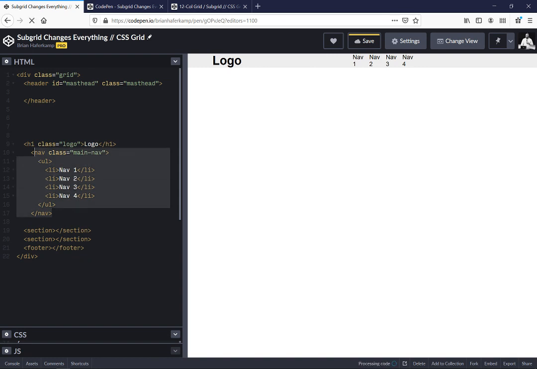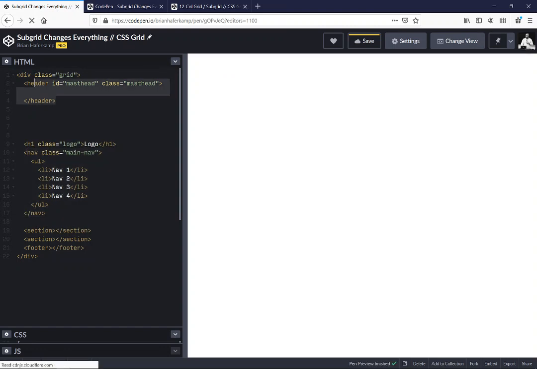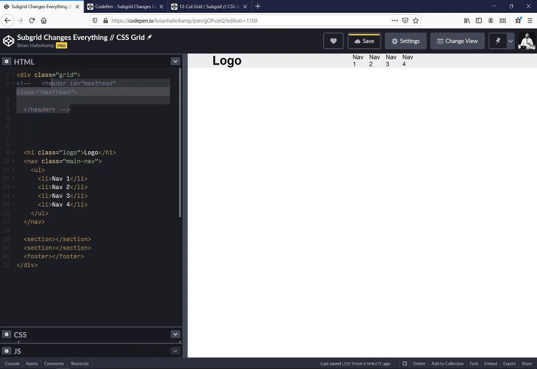Otherwise, you can just create a website like this without any subgrid, and you would wind up with the same thing because the logo is still beholden to this grid right here. The only difference is that this can be an ID that you scroll to. It could be just a sectioning off of the document to make it more semantic.